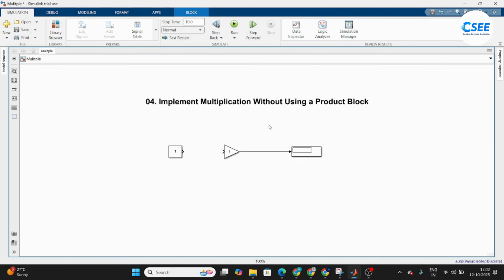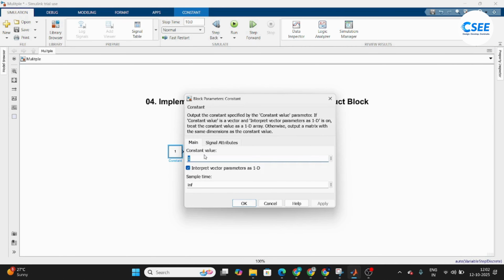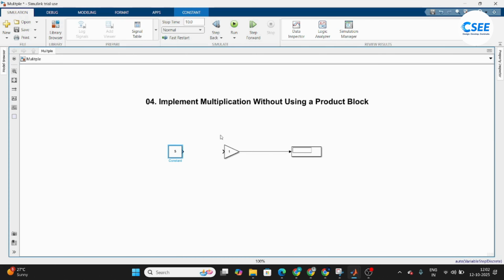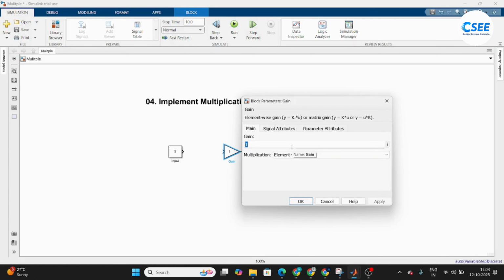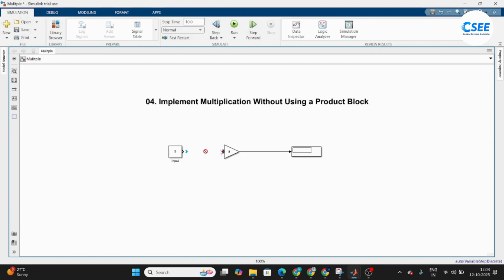So if you want to multiply any value with some number, you can use a gain block actually. Let me take 5 as input. I want to multiply 5 with 8. So I will change the gain value to 8. Okay, then I will connect it with the input. Now I will run. The output will be 40.